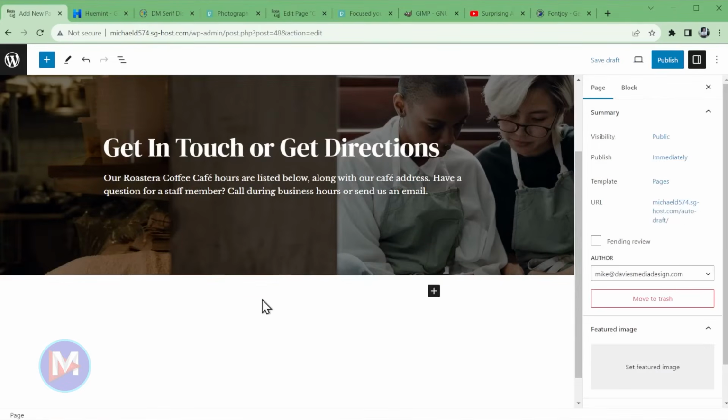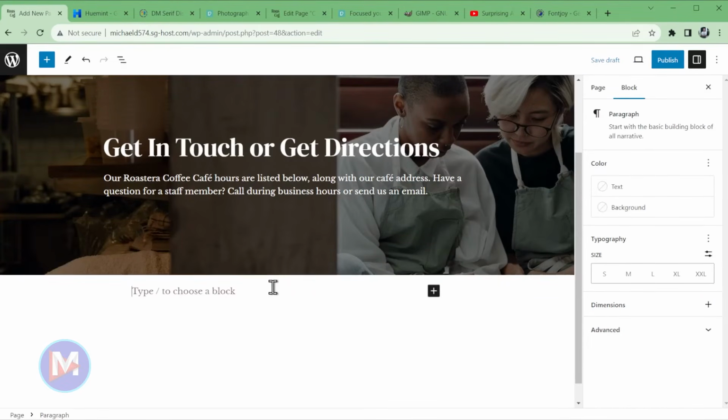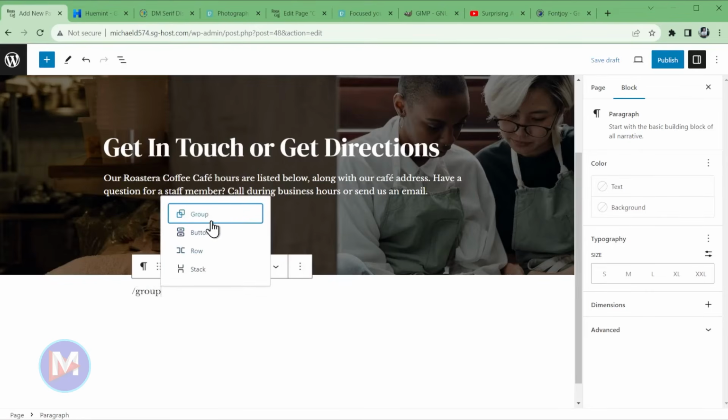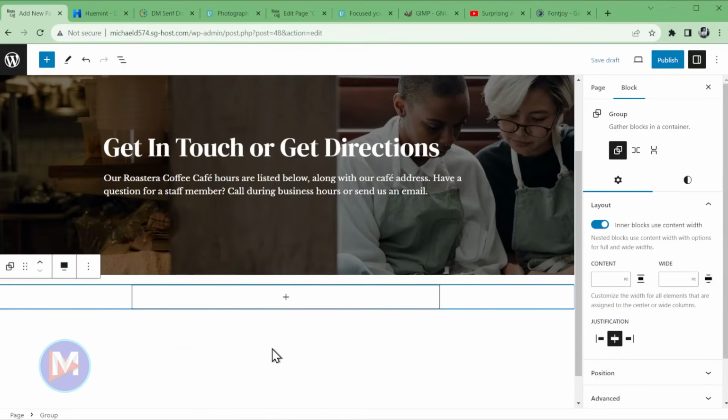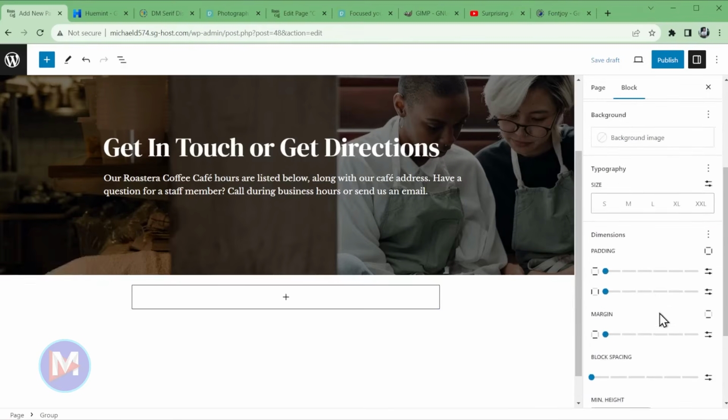But now we're going to add a section below here. So we're going to start off with a group. We're going to go full width on that. And we're going to go the standard layout. And what we're going to do is we're going to add a 3-column layout now to this section. So we're going to, first of all, let's make sure we have the spacing set up here properly.